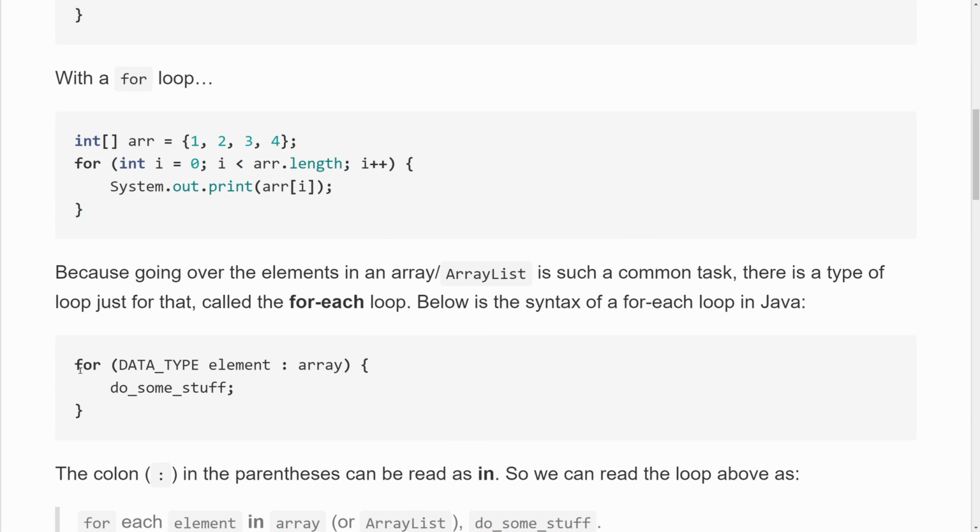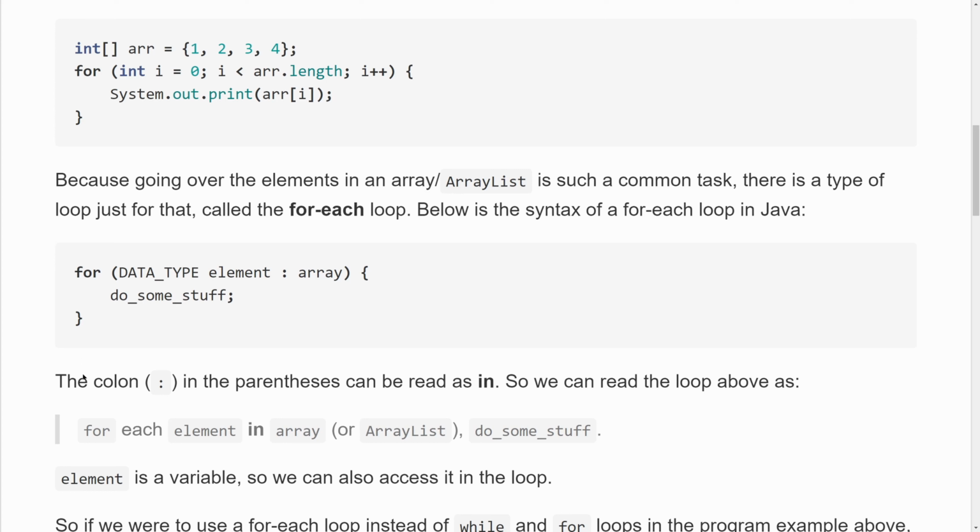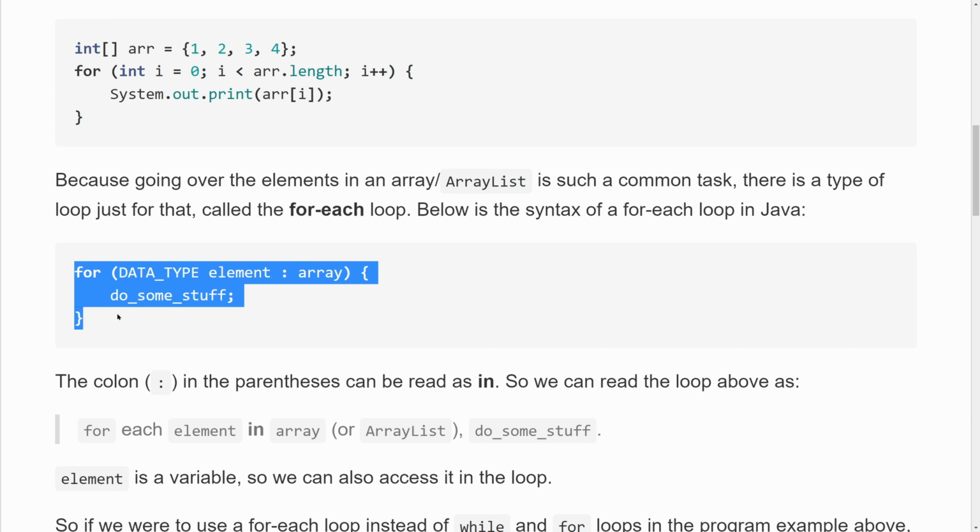So here's the syntax of a for each loop. The reason why it's called a for each loop is because it will run once for each element of an array. So let's first read this line. For each element in array, we would do some stuff. Translated into Java code, it would look like this.